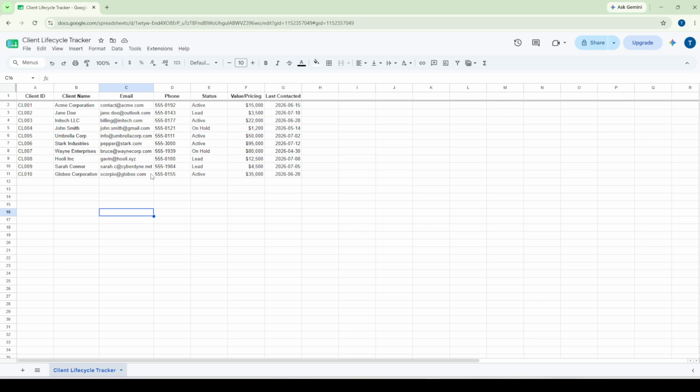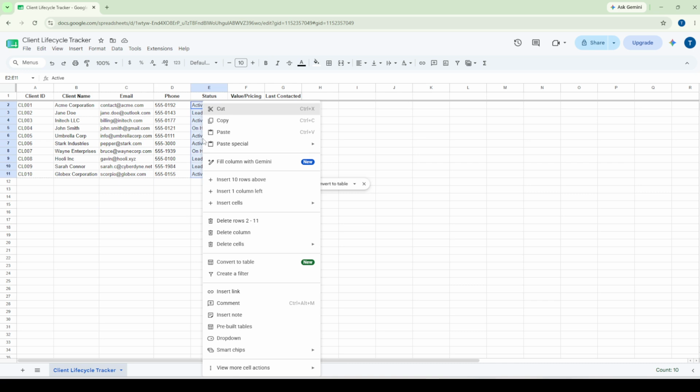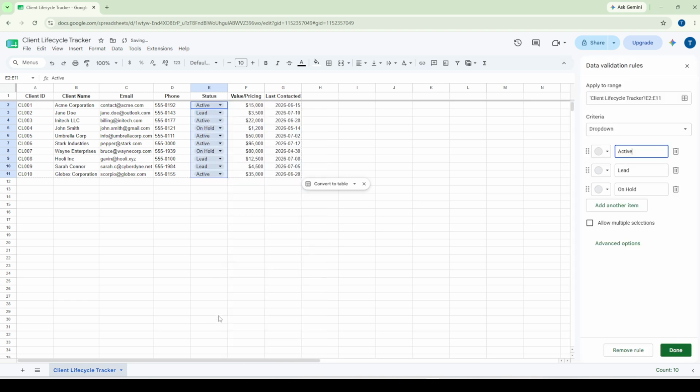For client name, type the full name or company name exactly as you want it to appear in communications. For email and phone, keep them in separate columns. Trust me, this makes mail merges and filter searches far more effective. When you enter status, be consistent with your labels. Use exact terms like lead, active, on hold, or closed won. If you type active in one row and Active in another, filters and formulas will treat them as different categories.